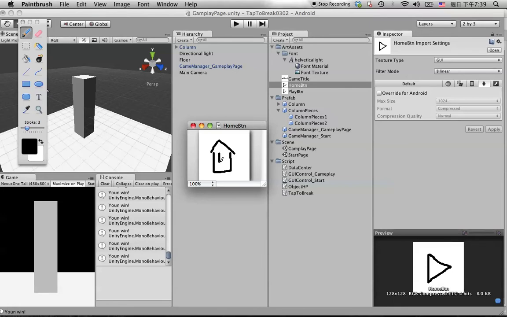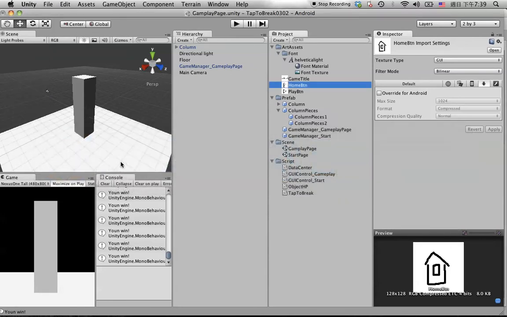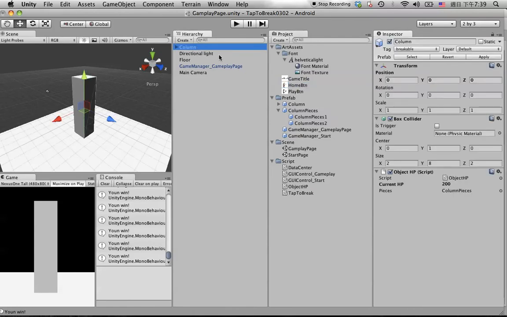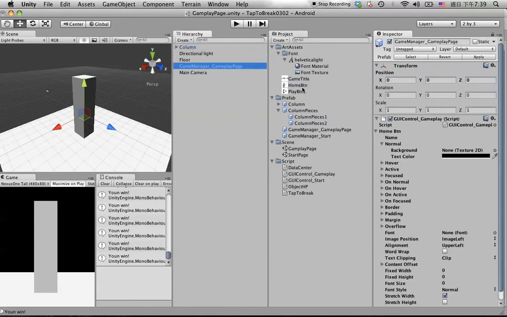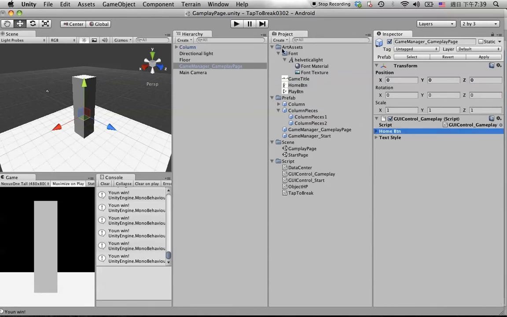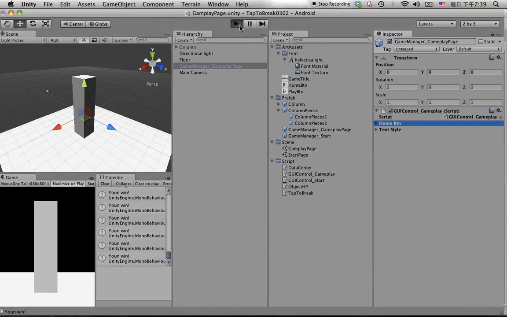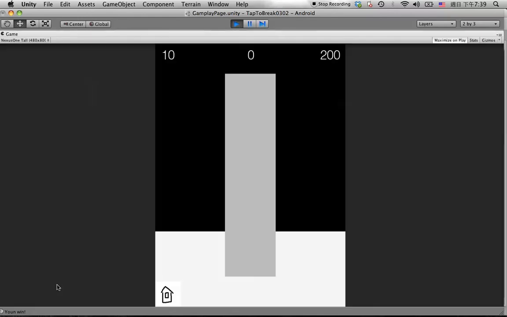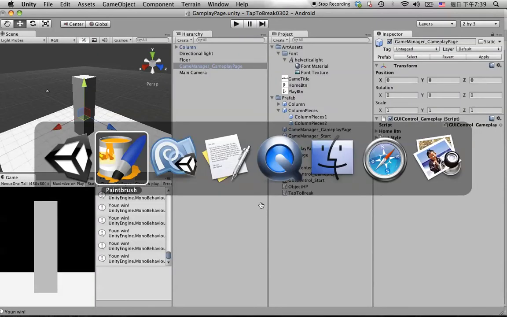Maybe put the window in here. Back to the Unity, we should have the home button already. Okay. Then drag this home button in here. Take a look. Okay, it's in here. So we need to put something to make it go back to the home.